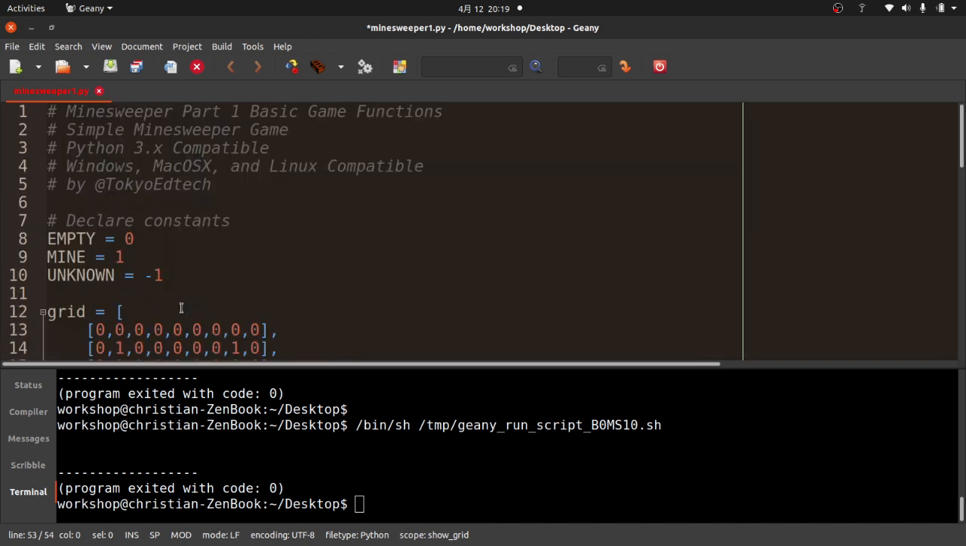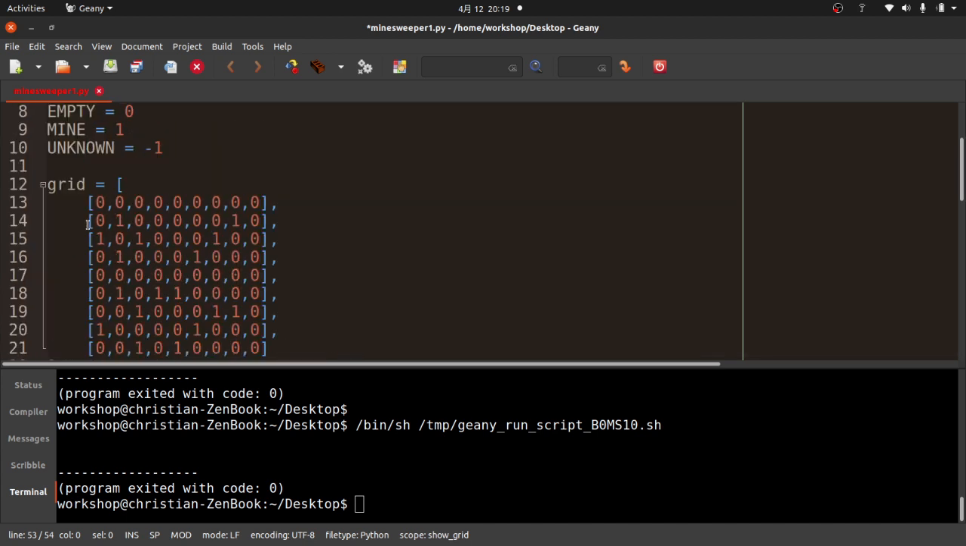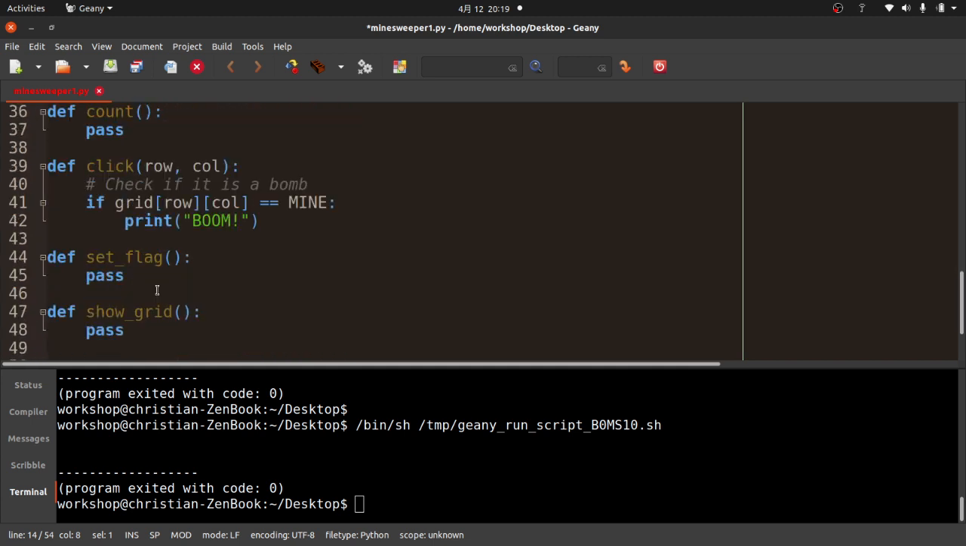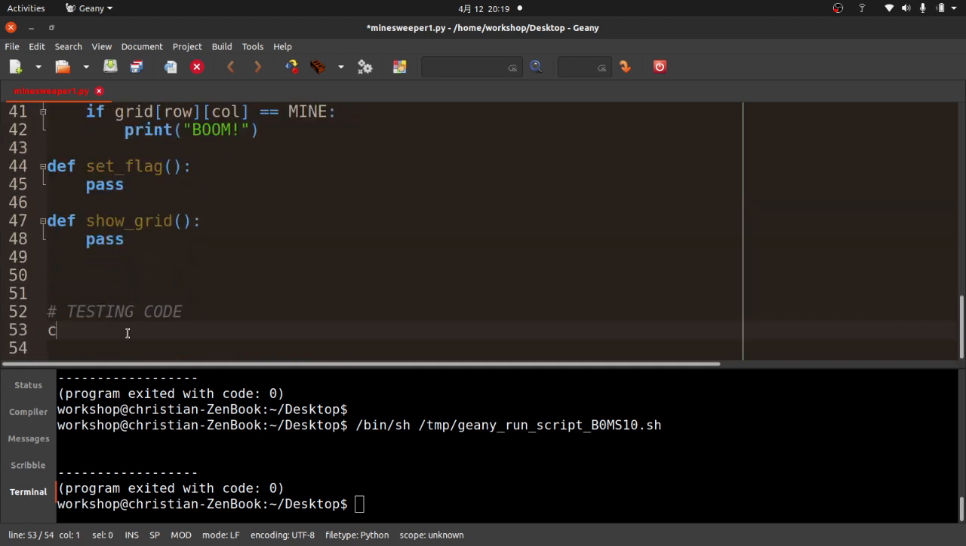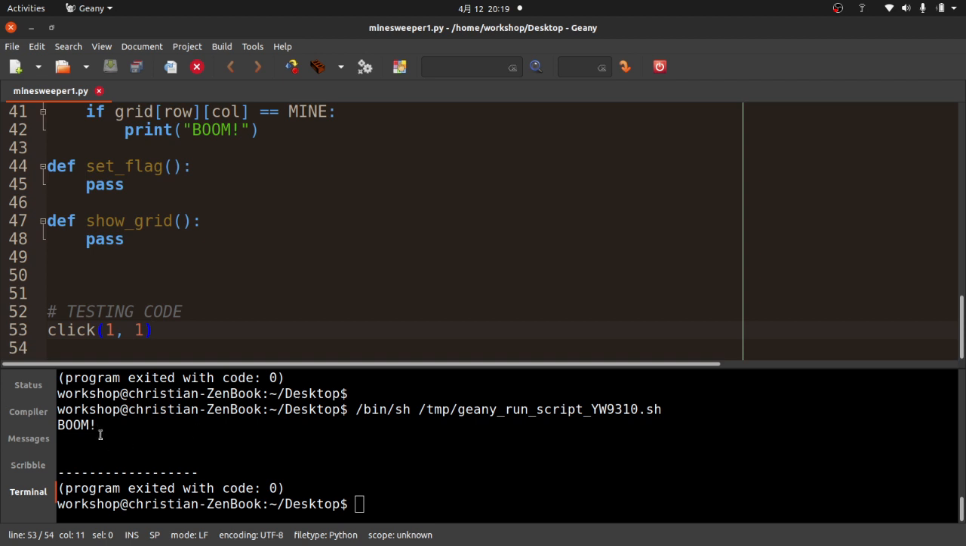Okay. So let's look at our grid. So this is row 0, 1, 2, 3. So you can see at row 1, column 1, there is a mine. So that should give us a boom. Let's go ahead and test it. So we're going to say click 1, 1. Let's run it. And you can see down here we got a boom.